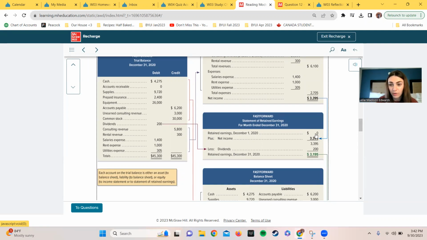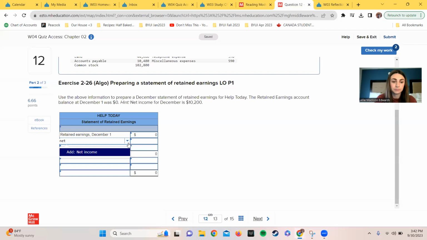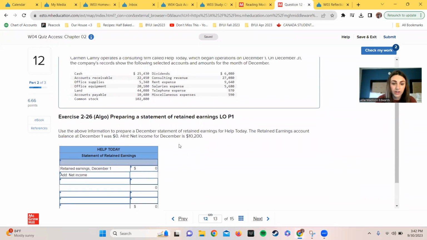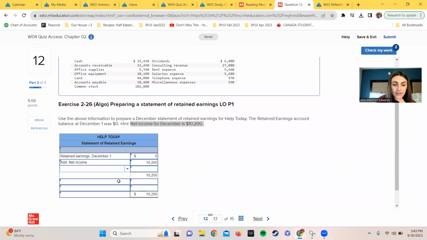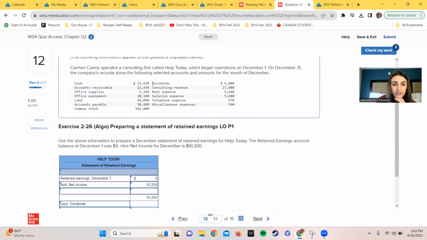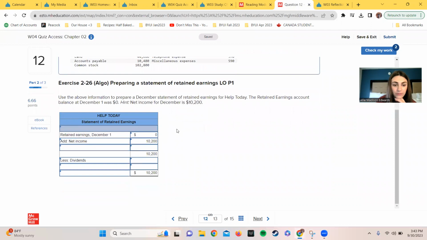Retained earnings starting, right, which is 0 in this case. Net income is going to be positive, right, because that's a good thing for our business. Positive net income less dividends, because we're going to subtract those dividends from our net income to then get our total retained earnings for the end of December. Okay, so we're going to start here with our net income. They listed it here for us, which is really nice of them, $10,200. Okay, so $10,200. And then we know that here we are going to be subtracting our dividends. Our dividends are listed here at $6,080. And this down here is going to be our retained earnings as of December 31st.